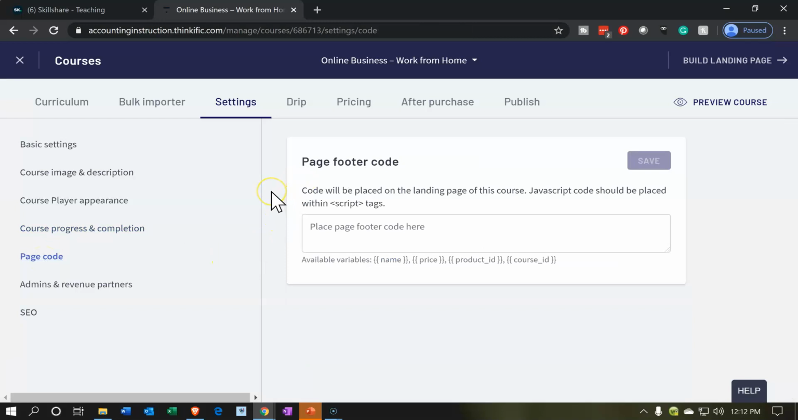So page, we have code we'll place on the landing page of this course. I don't usually put anything into the page footer code here, but if you have any page footer code that's necessary, then you can put that there.